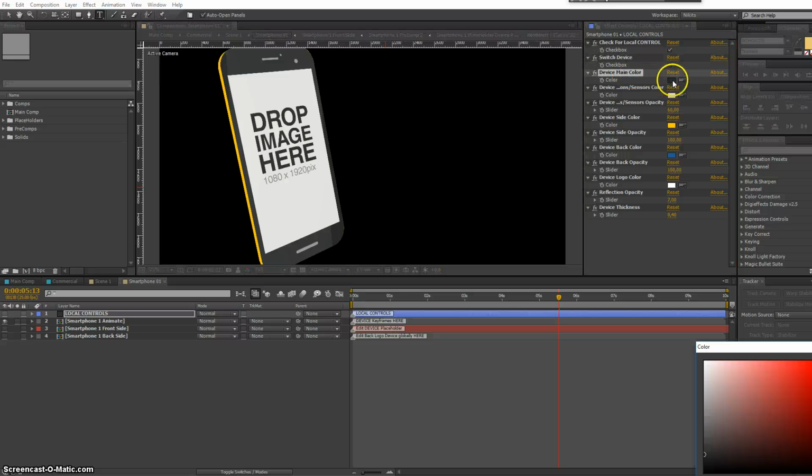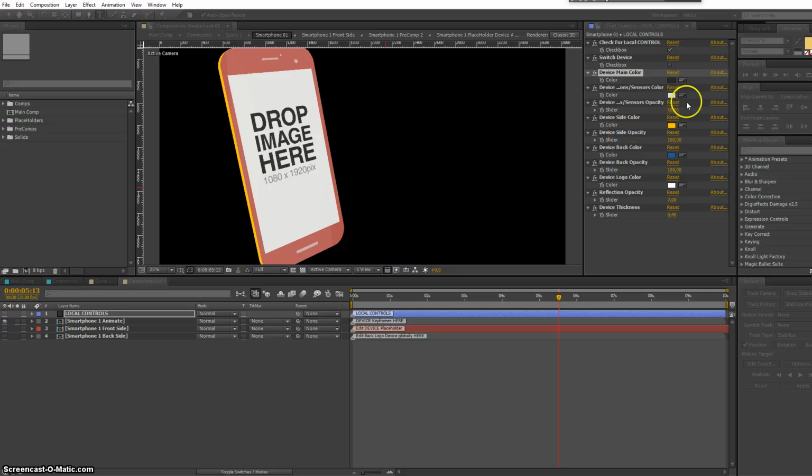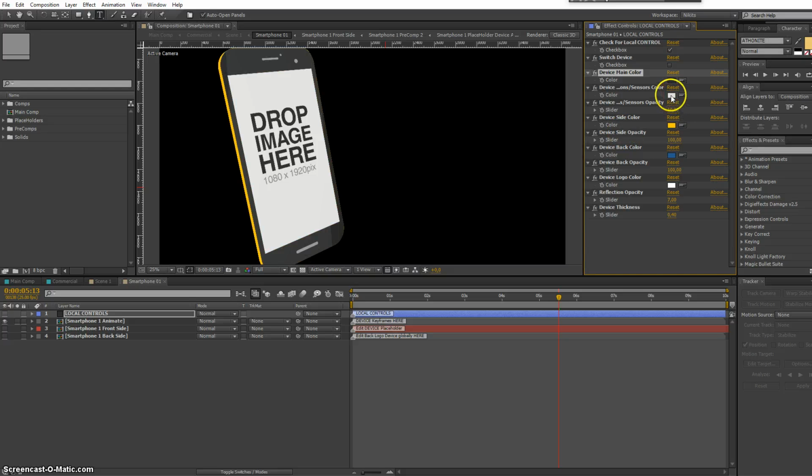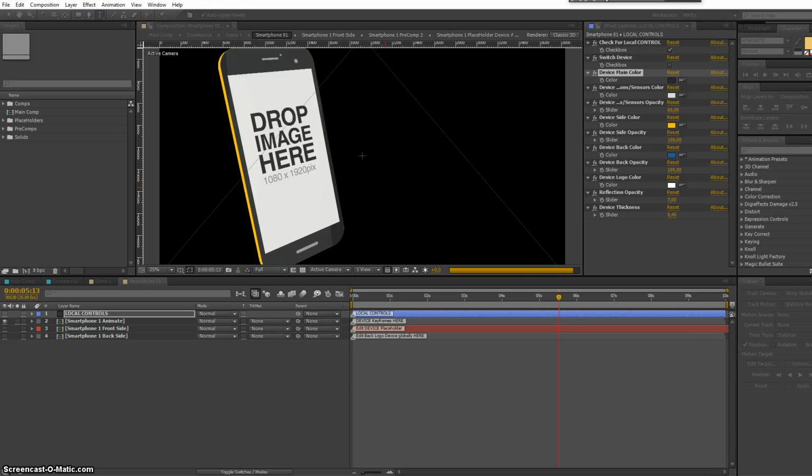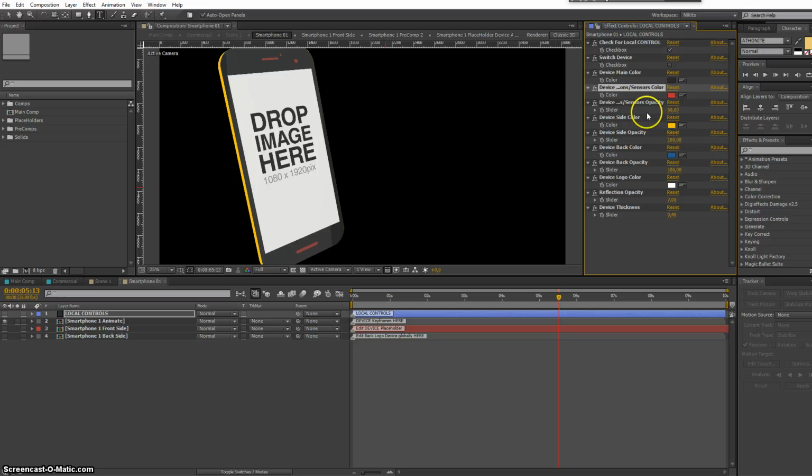Maybe you like to have a different main color. This is the front color. So this can be changed. Maybe you like to have the sensors in a different color, like this. Or you like to have the sensors opacity. Maybe you want to have them more discrete, like this. Or maybe you want to have device side opacity. Look here. Let's have a lower value here, and you will see that you can see the background from here.